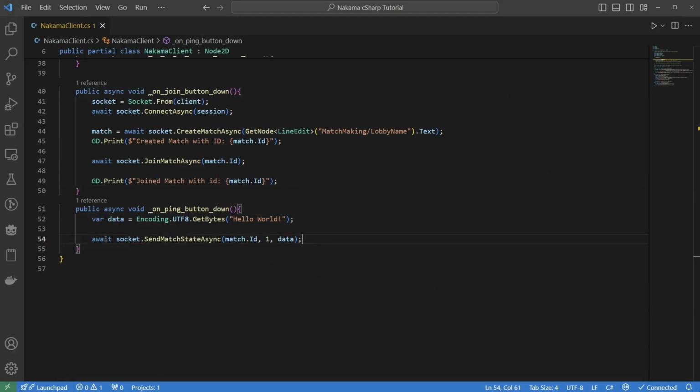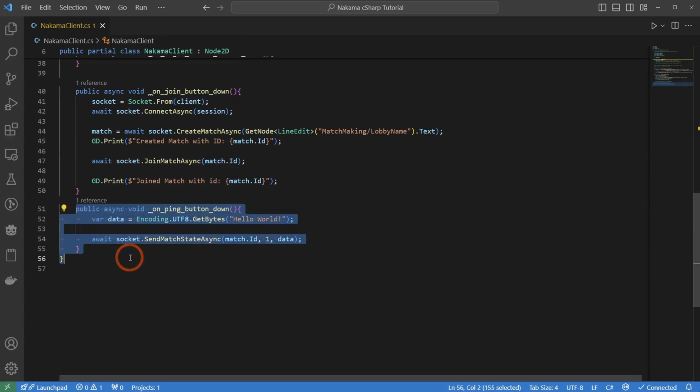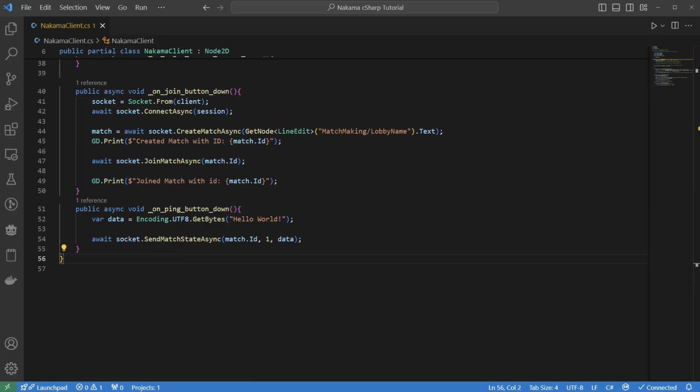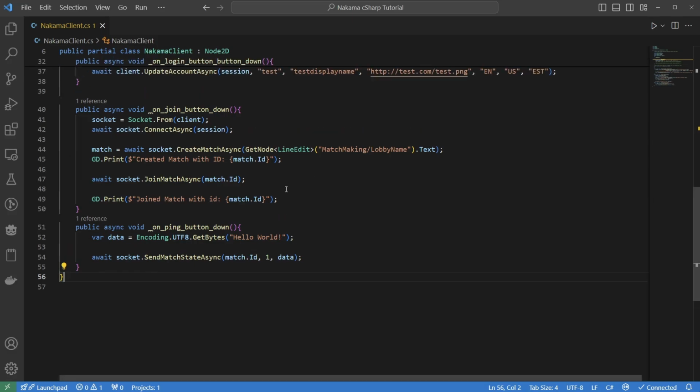And now we need to actually receive that data. So we're sending the data with this. So how do we actually receive that data? Now that's where the code gets a little bit weirder. So first things first, we have what's called a match presence and a match state, okay? And that's handled by your socket.